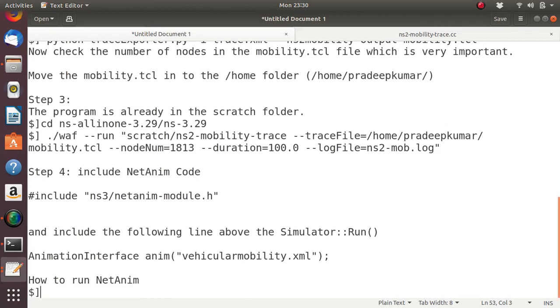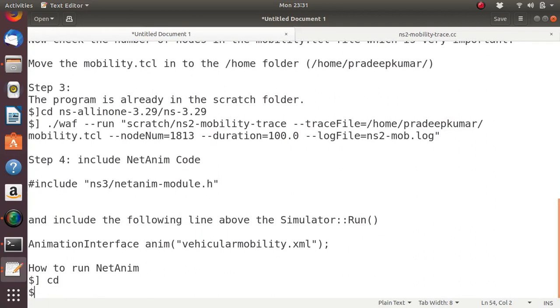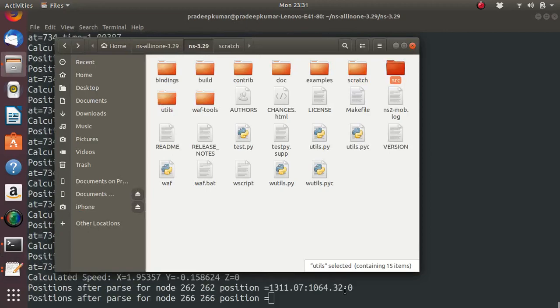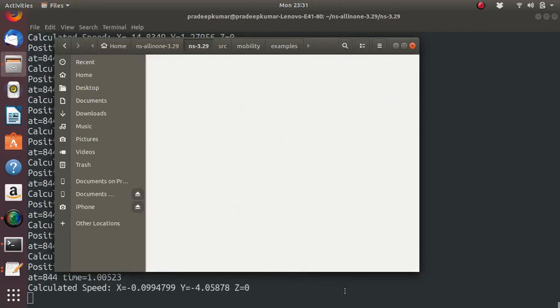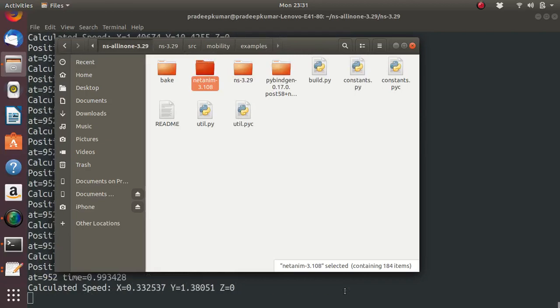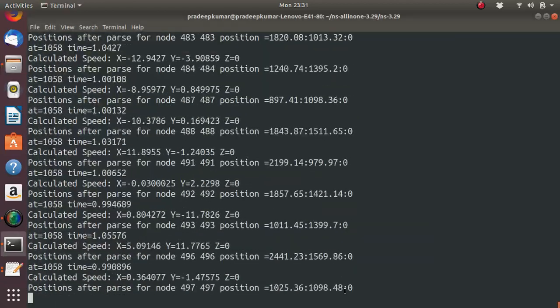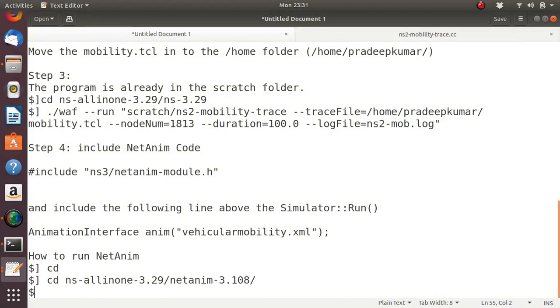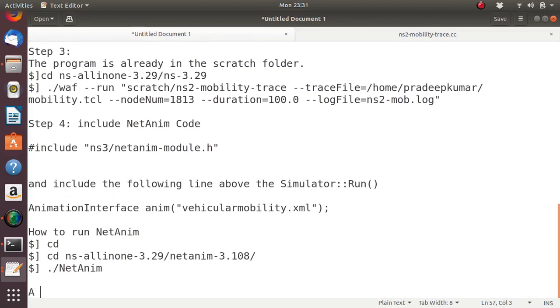So what you can do is you can again go to the command cd enter, then cd ns-all-in-one-3.29/NetAnim. Okay, let it go. So you can see there's a folder called NetAnim. After that you can use ./NetAnim. If NetAnim is compiled, you can open it using ./NetAnim. A window will be opened.